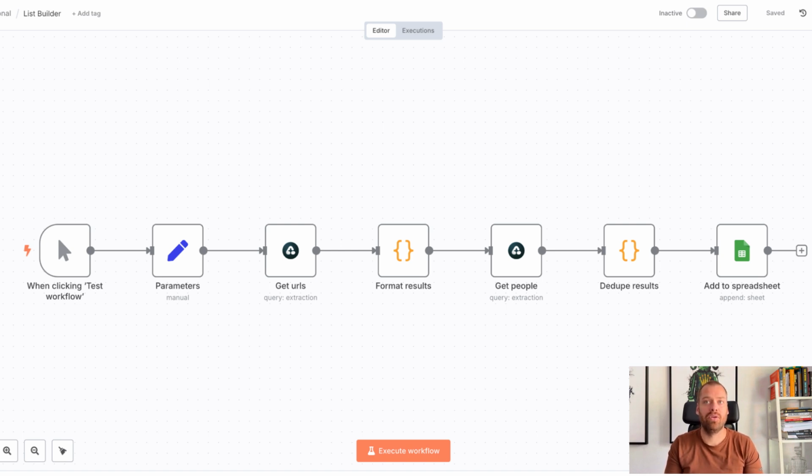Step 5. For each link, the workflow calls AirTop again to pull up to 20 individuals' names, accounts, and profile URLs. Step 6. A set of code nodes automatically removes duplicates and ensures your list is clean and unique. Step 7. Finally, the data is appended into Google Sheets, where you can review, filter, and take action.